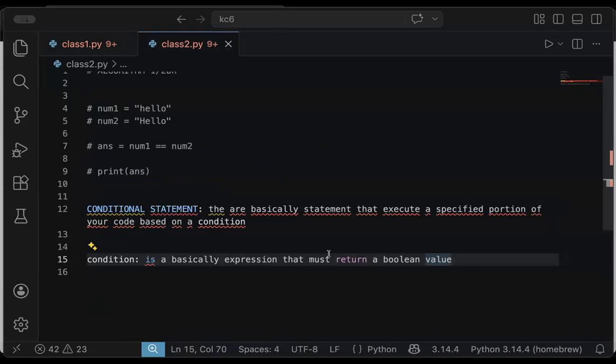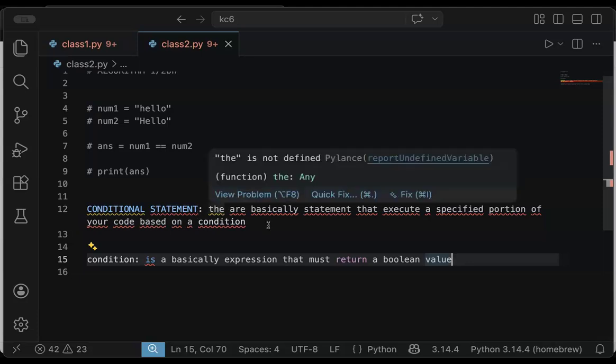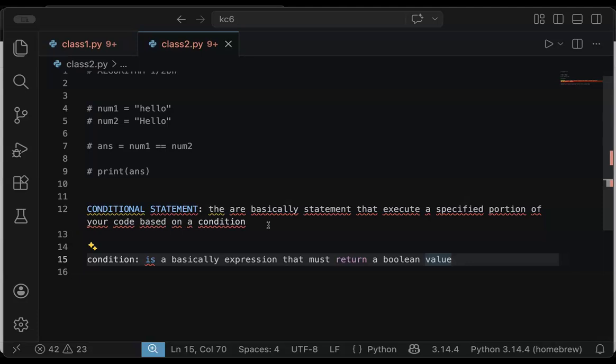Okay, so if I now carry this understanding of condition back to our conditional statement, I can simply say that these are statements that execute a specified portion of code based on an expression that returns a boolean value. That is basically what a conditional statement is. So when that expression is evaluated and it gives you a boolean value, that value can be used to determine if that particular portion of code should execute or not execute.